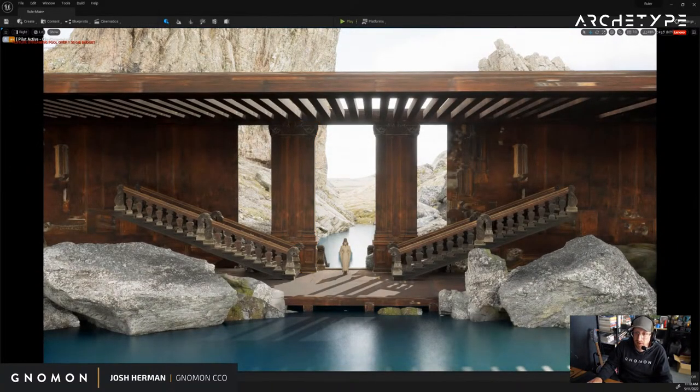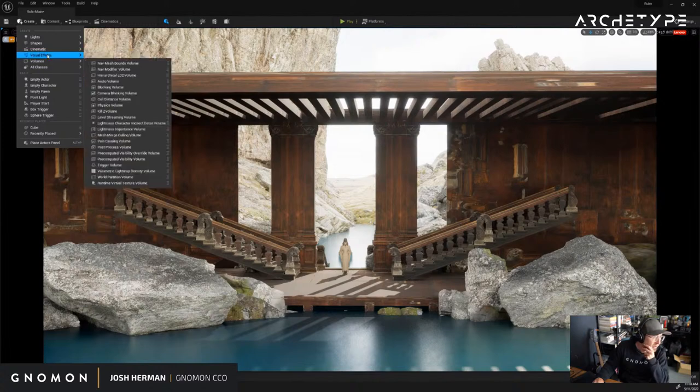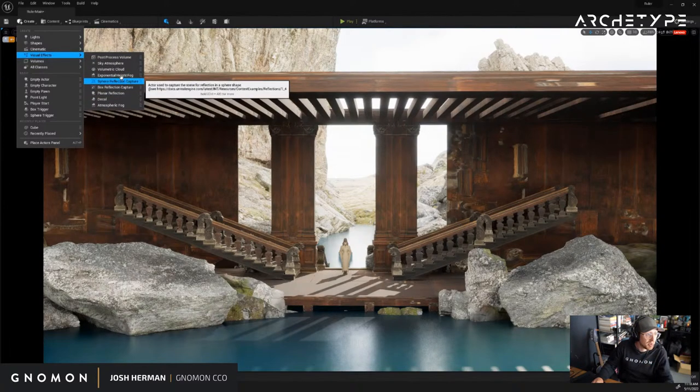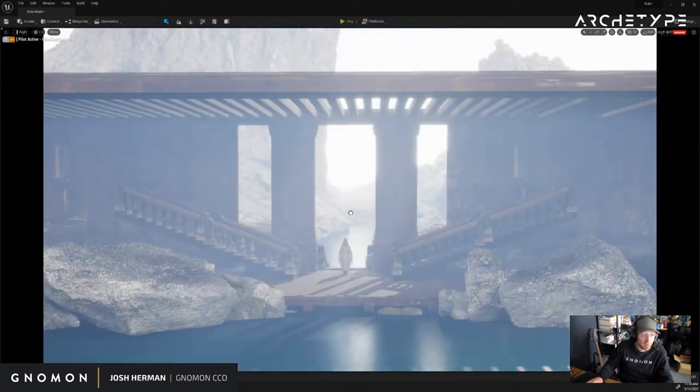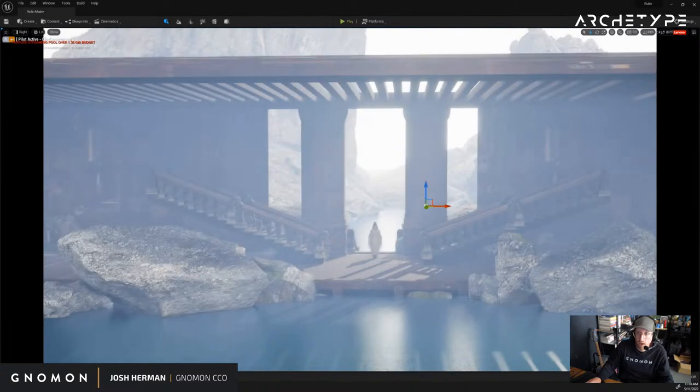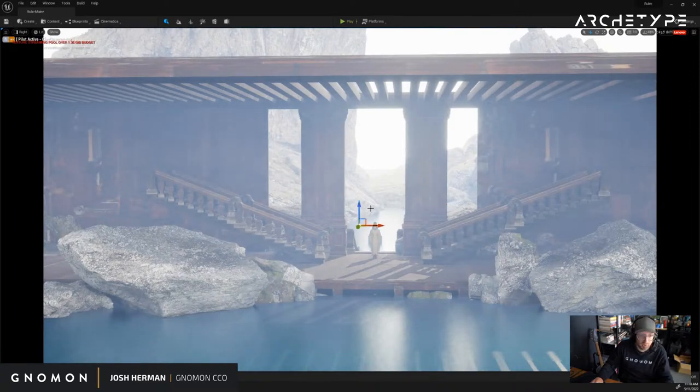Where's my fog? Hype fog. We probably just create a new one. I think you can go create effects, exponential hype fog, drag that into your scene. Voila, fog. Fog density, let's get it a little lower. Let's get that directional light.